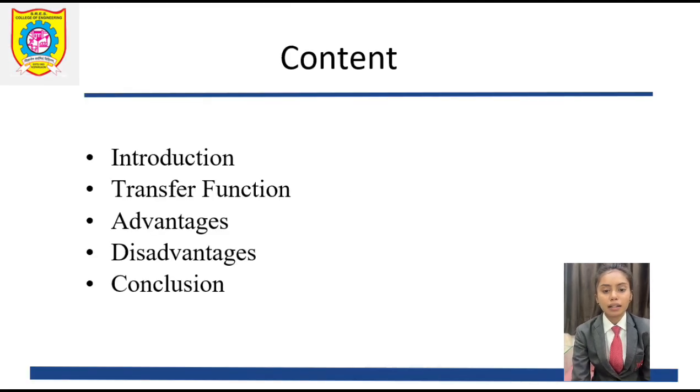Next is content. In content, first introduction, second transfer function, third advantages and fourth disadvantages and conclusion.